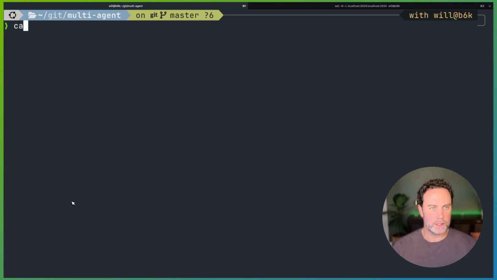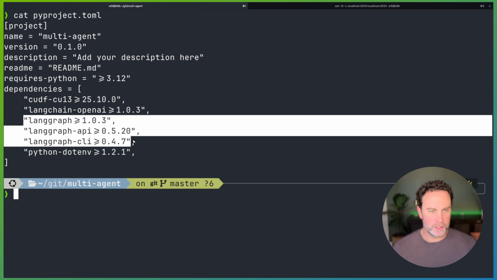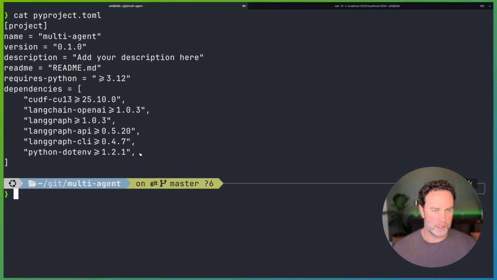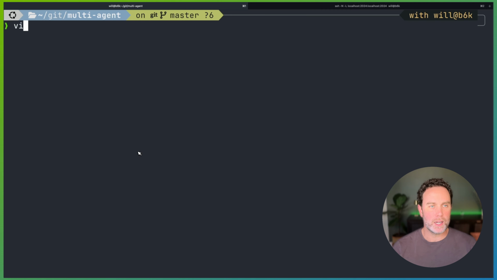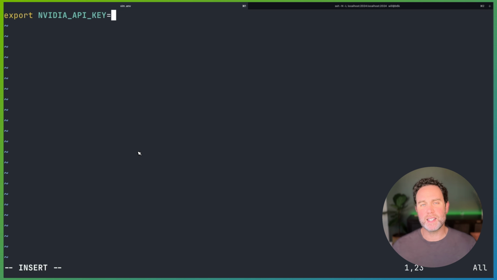If I look at the pyproject, we can see we have GPU accelerated pandas or cuDF, CUDA for data frames, LangChain, OpenAI to call the LLM, LangGraph dependencies, and then python-dotenv. Now I need to create a .env file for our environment variables. First one is going to be NVIDIA_API_KEY. To get this key, this is a free thing from NVIDIA for a developer program.